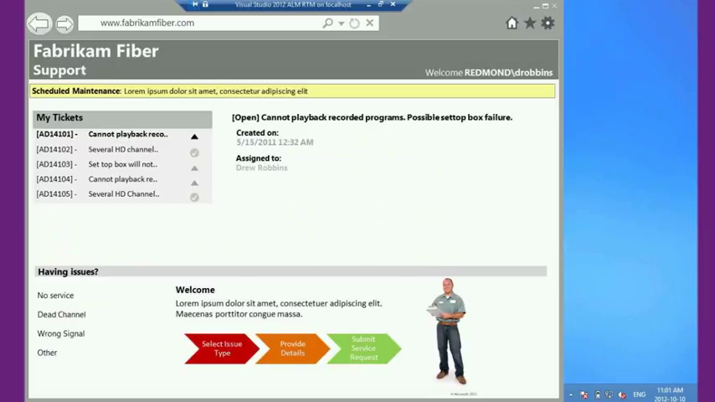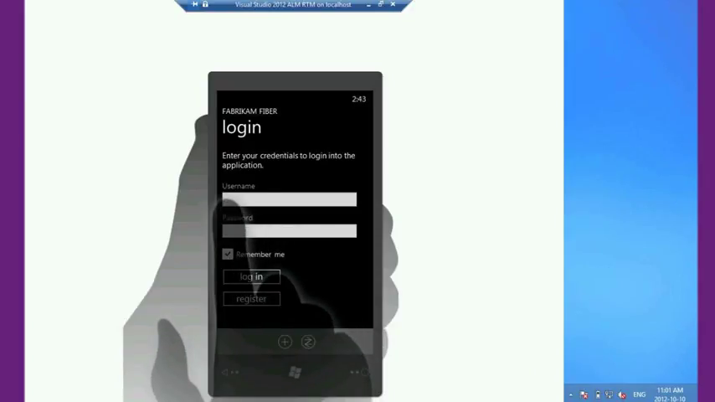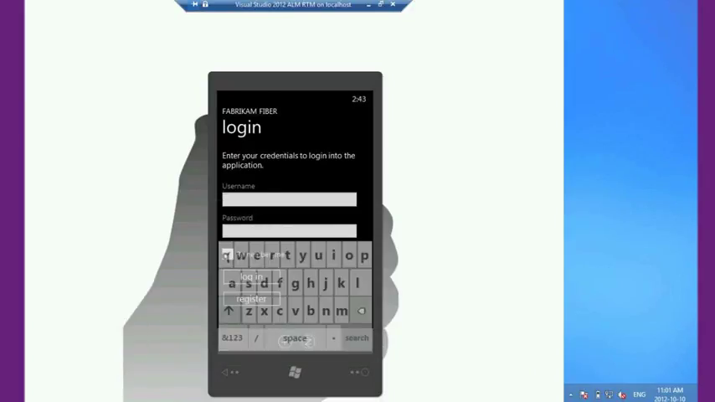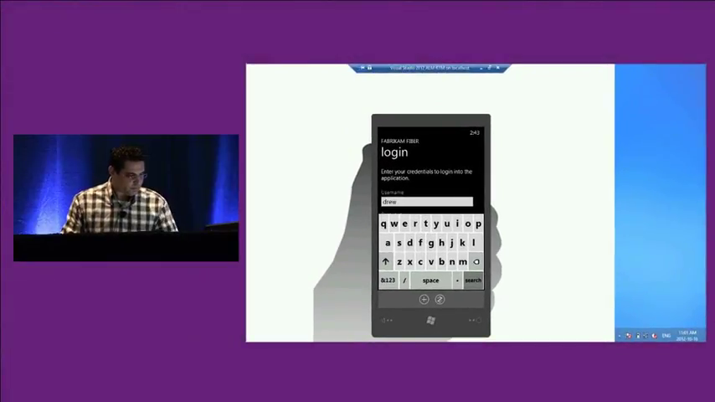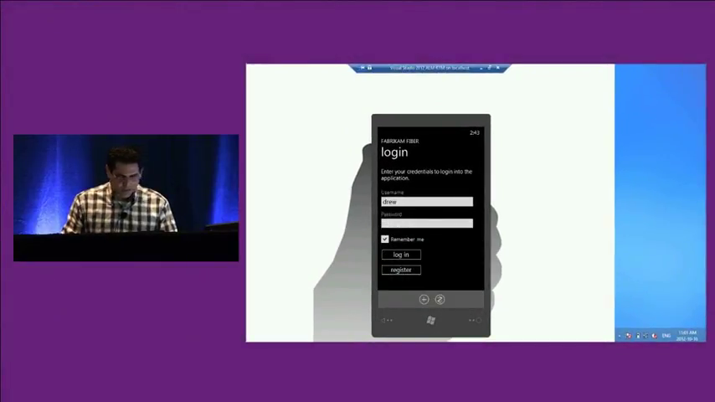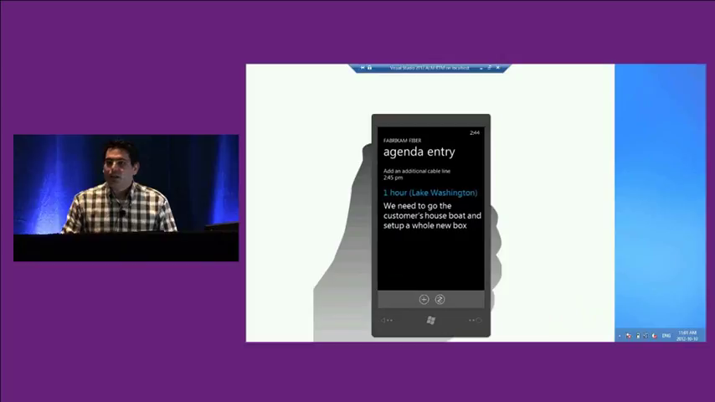Now I have this support screen here. And this is how I'd like it to look on Windows Phone. And again, an animation. User would tap here and enter the name and the password to log in. So, and there you have it. Let's go to the agenda. There you have it. This is what the customer really wants to receive.